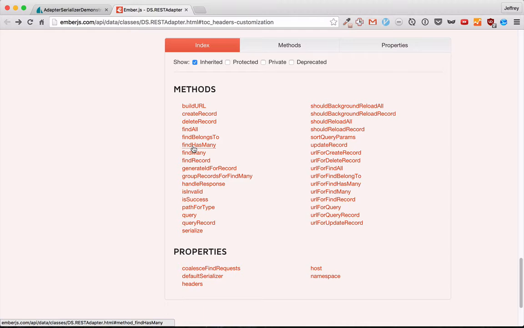In the next episode, we're going to be going over several of these other things like buildURL, the urlFor set of methods, and the reloading set of methods, as well as several others.